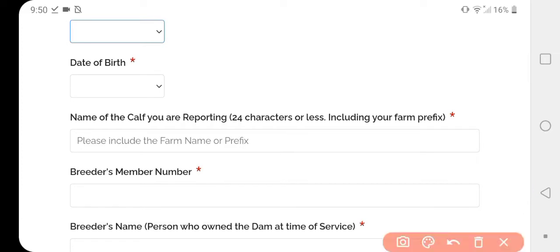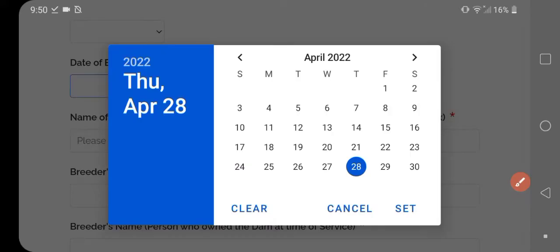The next step will be the date of birth. It works the same way. The calendar comes up and you can select the appropriate date.